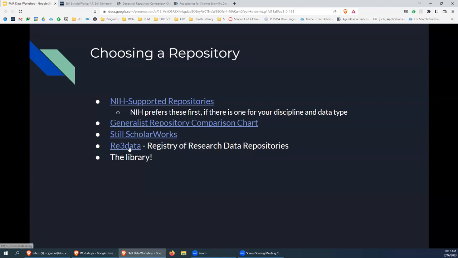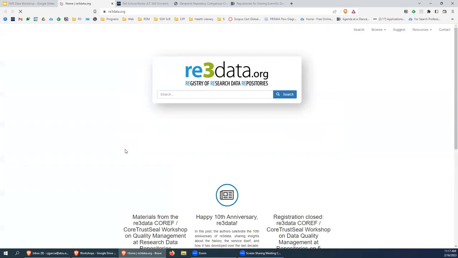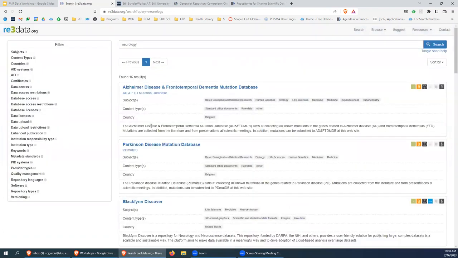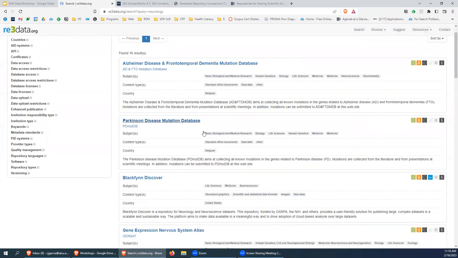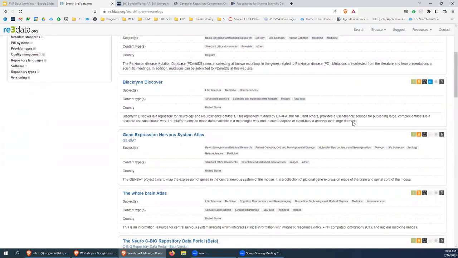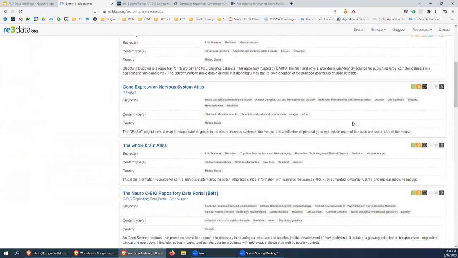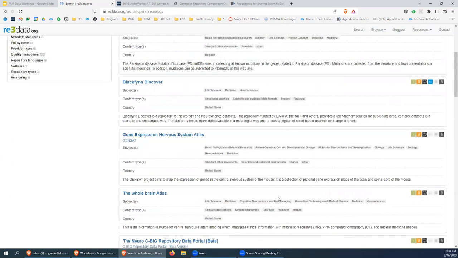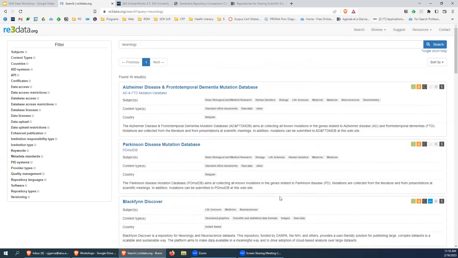And the last link I did want to point out is Re3Data, which is the registry of research data repositories. Like what it sounds like, it's essentially a search tool to identify data repositories in a specific field or area. As an example here, I'm searching for neurology and getting a good list of various types of databases and repositories that would accept data deposits in the neurology area. This can also be a very good way to find relevant discipline-specific databases within your research topic as well.